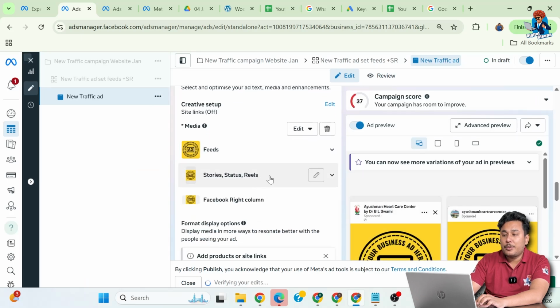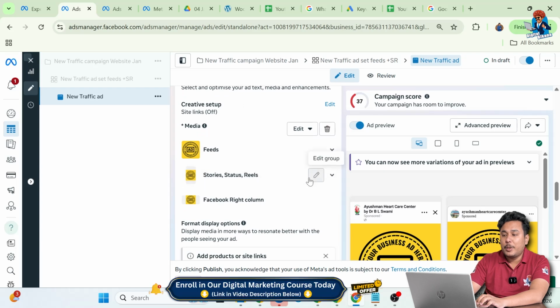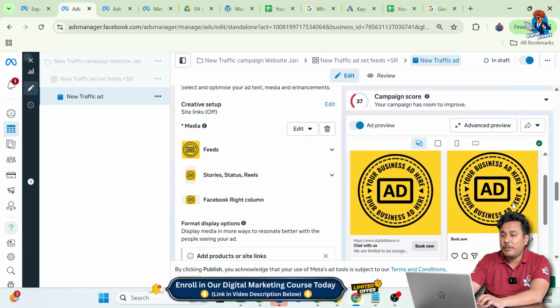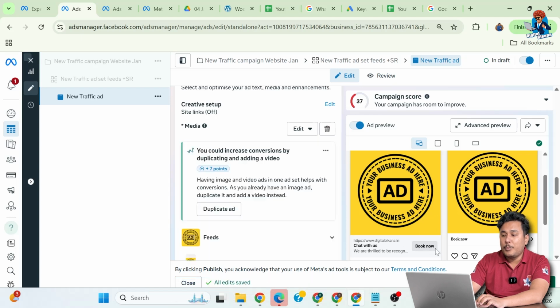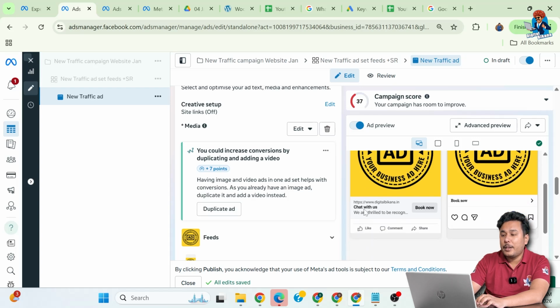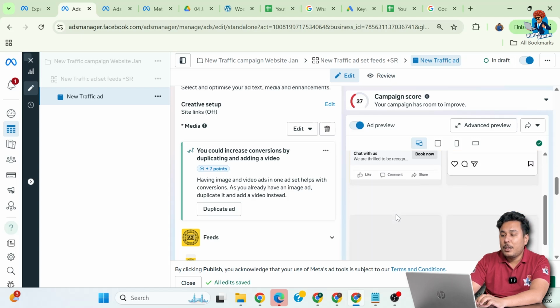Now coming to the stories and reels, our square banner will be displayed, but as you can see in the preview, in the feeds, our banner is showing properly, and here is the call to action button, book now. Whenever a user clicks on this button, he or she will land directly on the homepage of our website, because we have given the homepage link, and here is the headline and all.